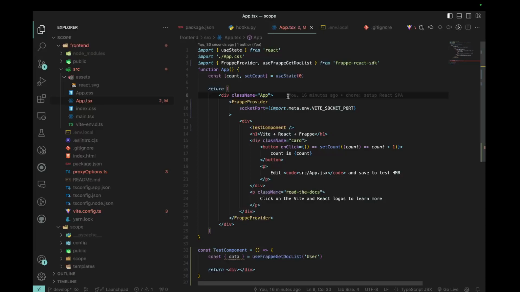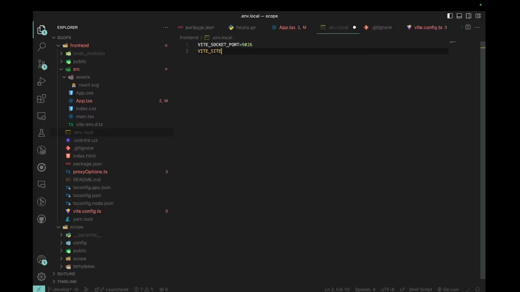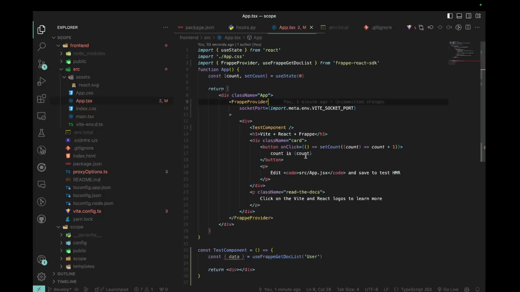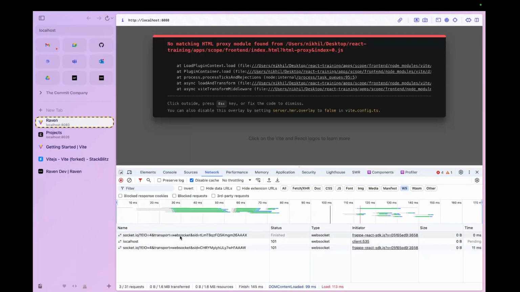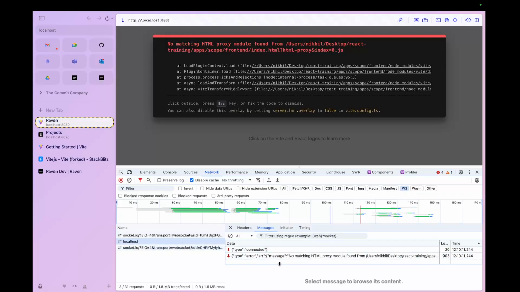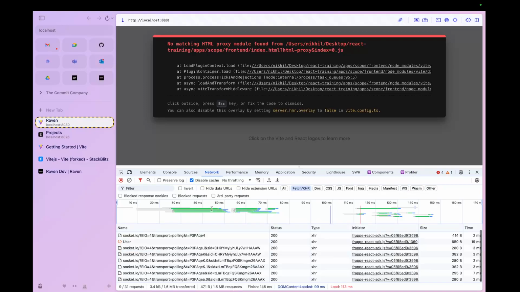The problem is that in version 15 of Frappe and above, we also need to provide a site name, right? This won't be a problem on production environments, because Frappe React SDK will get the site name from the URL itself. But over here it won't. So we'll say VITE_SITE_NAME, and what was the name of our site? I think it was react.testing. So VITE_SITE_NAME, and the site name is again import.meta.env.VITE_SITE_NAME. Right. So if I look at the original connection, no, not this one. Sorry, I need to look at the fetch request.